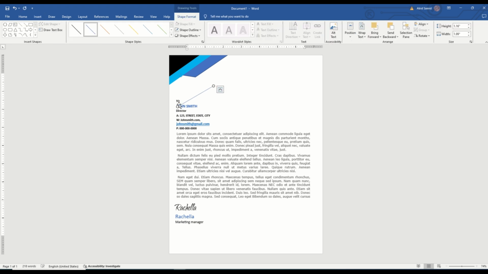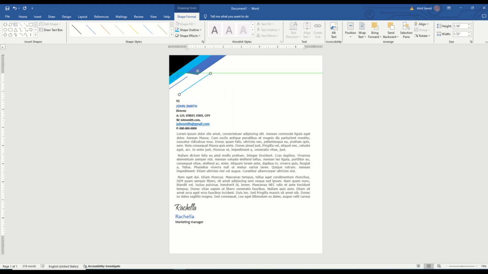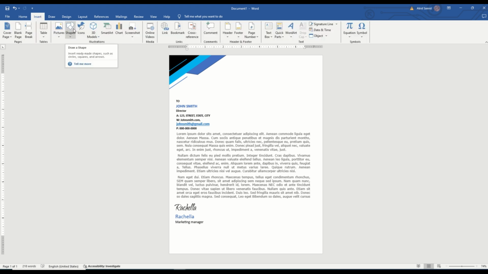Now go to Insert and insert a line. Make it denser. Change its color to blue. Adjust it. That's it. Paste it, and change the second color to blue as well. Move it onto that black triangle.